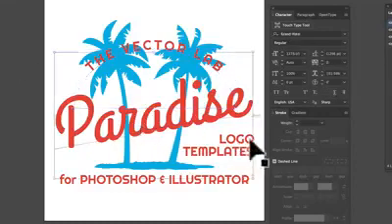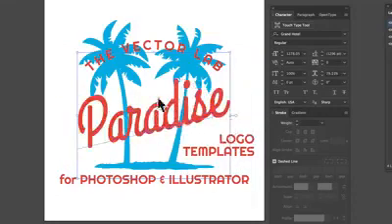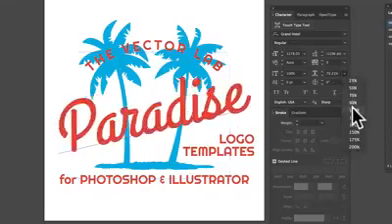I'll give you another example of that. So if I do the same thing here, see how that type looks all squished? If I just go back to 100, it corrects all that. That's pretty much the basics of editing your logo templates in Illustrator.